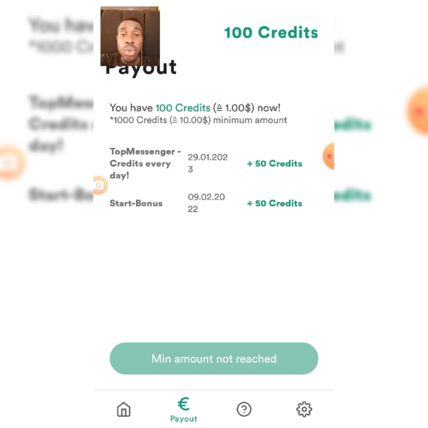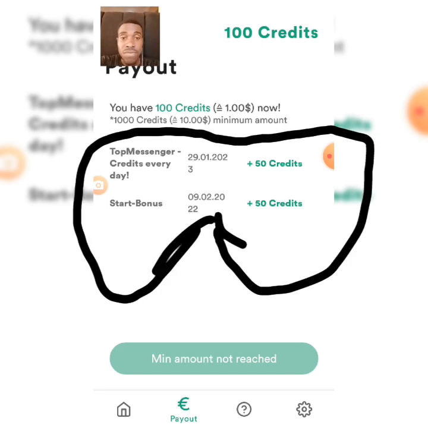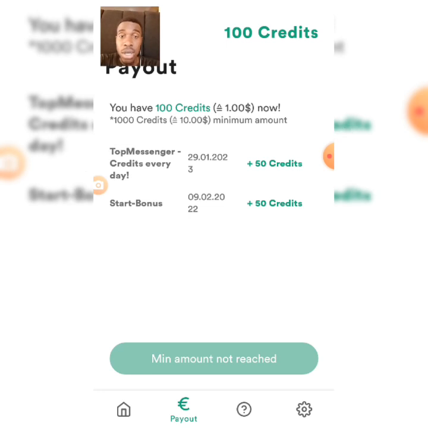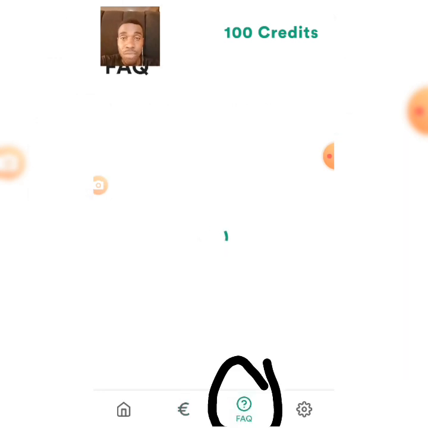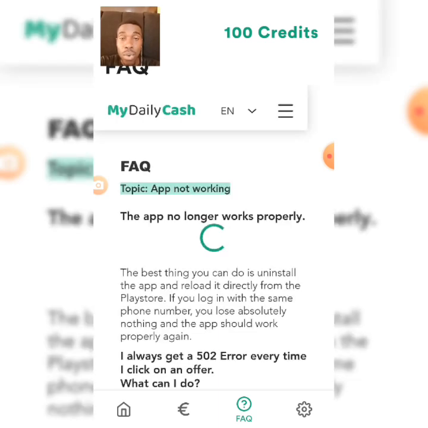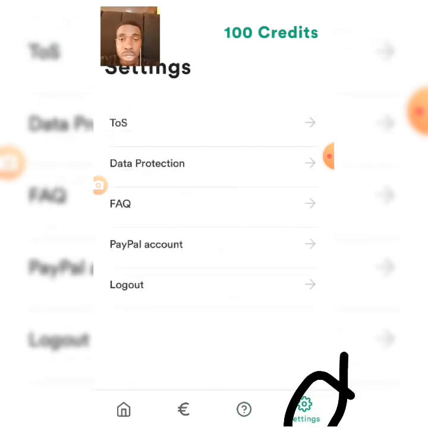That means for me to withdraw, I need to make up to 1,000 credit, which is $10, and that's the minimum withdrawal. I've just gotten 50 credit from here, and the startup bonus of 50 credit, that's what makes my balance 100. We'll be doing some tasks, and I'll show you how to earn from them. The next icon here is the FAQ side. You can go ahead and read it on your own when you sign up, and this is the settings option here. So that's it.